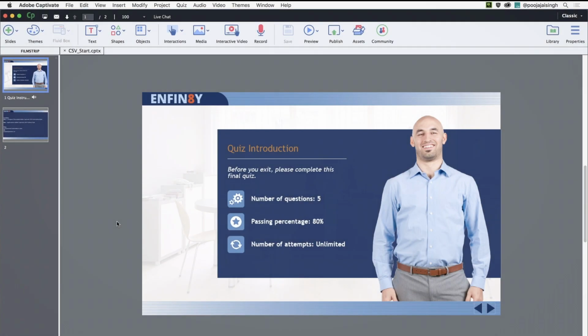With Adobe Captivate 2019, you can now bulk import the questions to your projects using a CSV file. The supported question types for CSV import are true-false, multiple choice, matching, fill-in-the-blanks, and short answers.